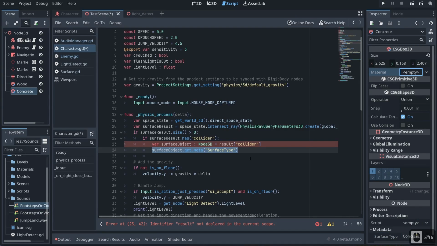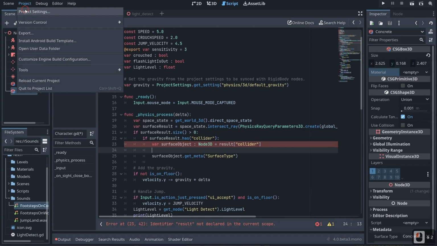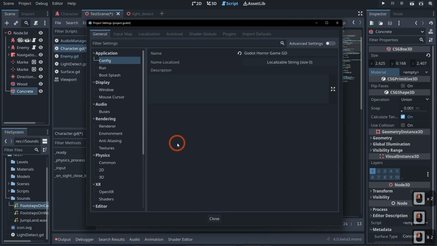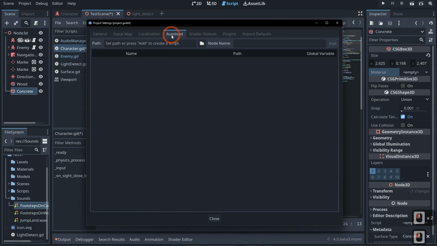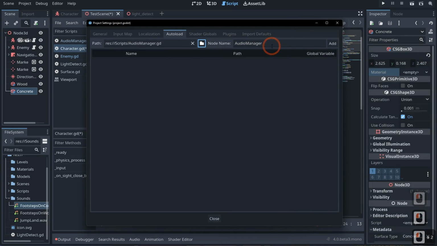How can we get our stuff from our global audio manager? Well, first we need to make it global because we don't have access to it. If I just type audio manager, you'll see that nothing comes up, okay? So that means that we can't just fetch it. So we need to actually make a global reference to our audio manager. So first we can go to our project settings. We can head over to our auto load. We can click on this little file icon. We can double click on audio manager.